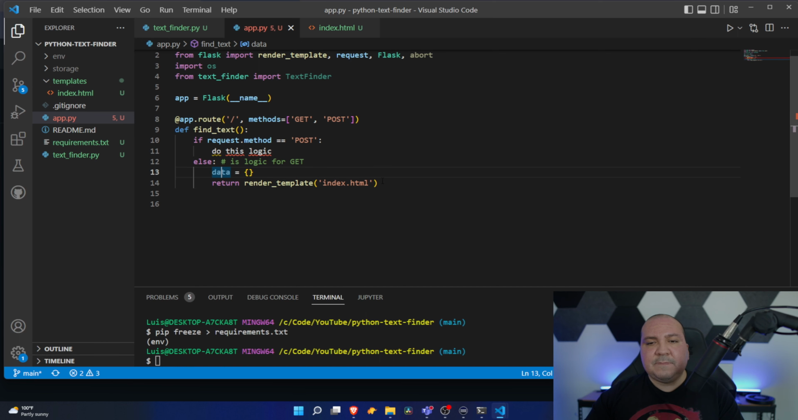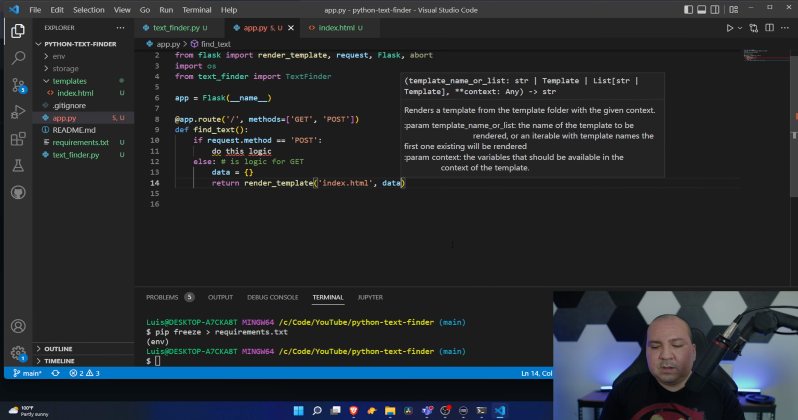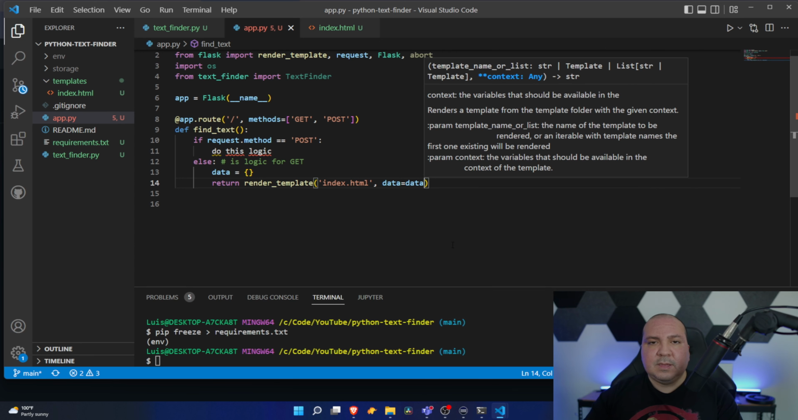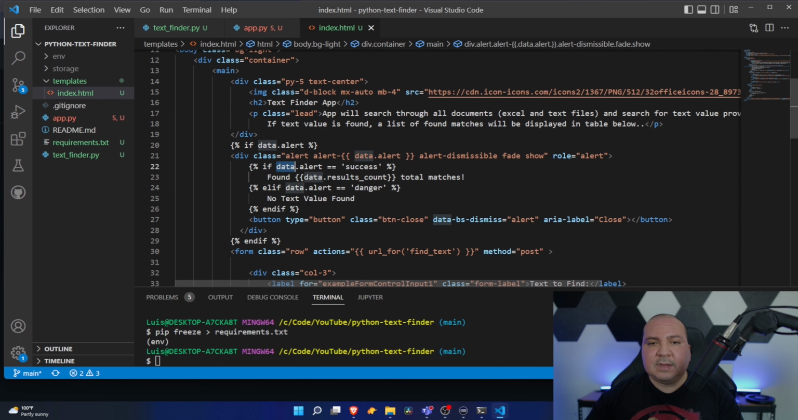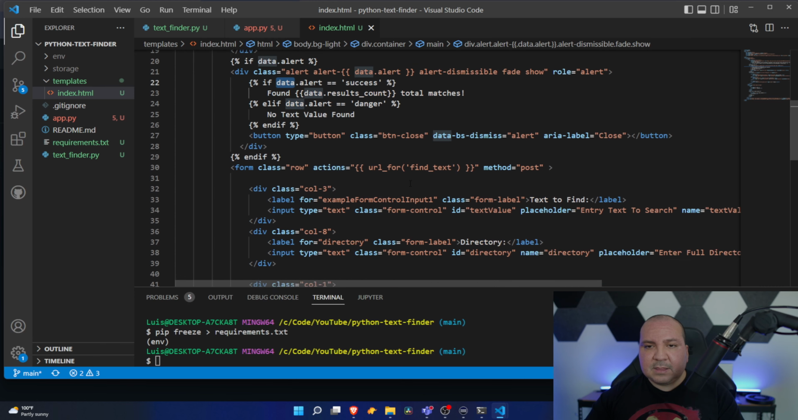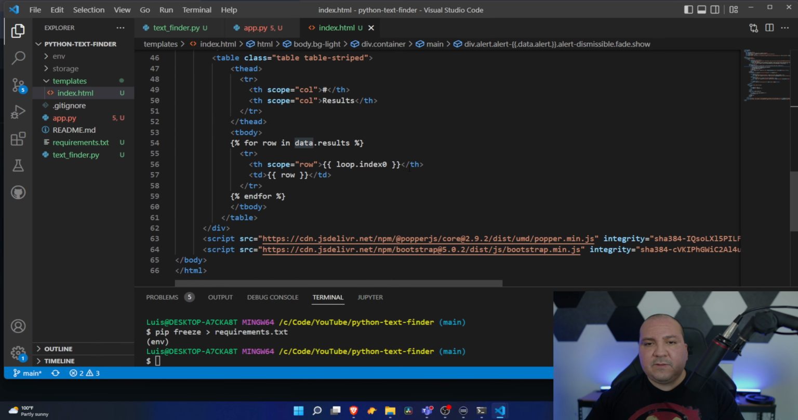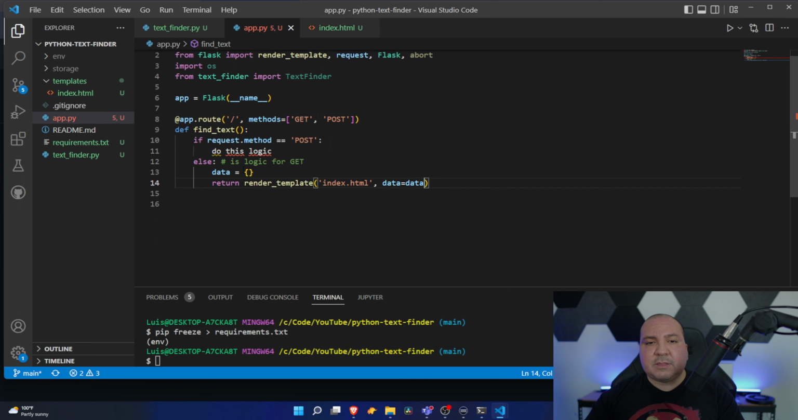The reason I'm passing this data in is that I do have in my HTML template this data object that it's looking for. For that reason, even though it's blank, I'm incorporating it into my rendered HTML file. That's why I have it in here. Okay, let's see what else. So this is it when it comes to the GET.